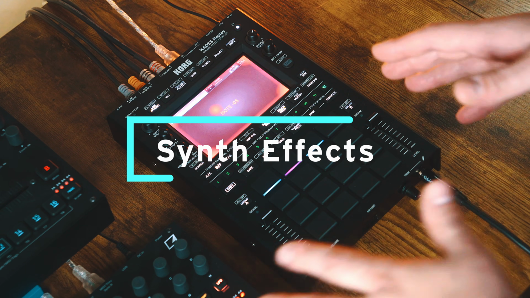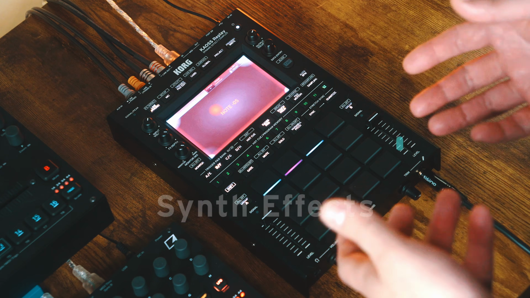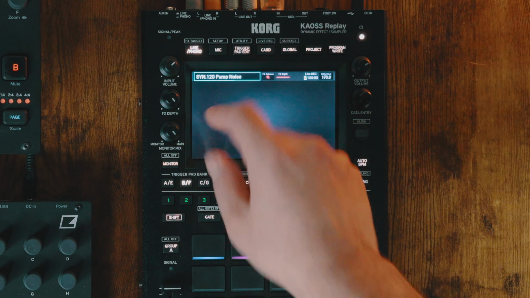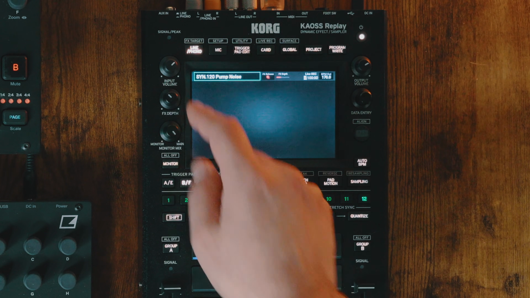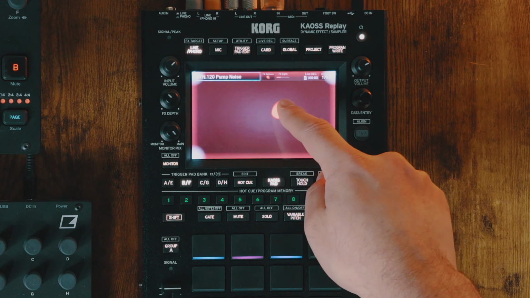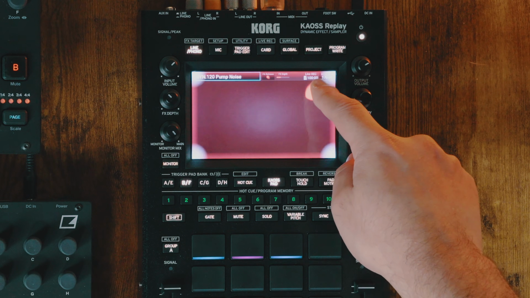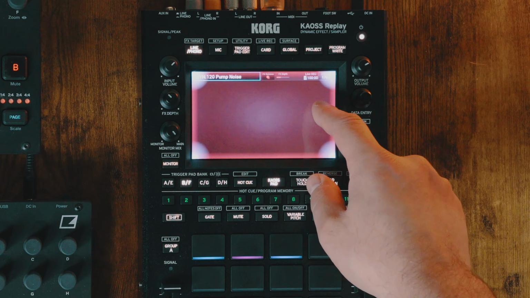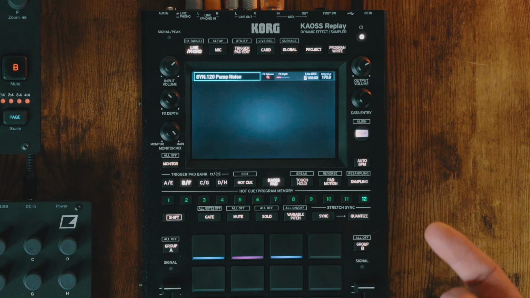Let's have a look at some of the noisy synth effects as well. Let's get out of touch hold first. Oh, check this out. Here's pump noise. Let's bring that depth down because it'll be really loud. It pumps to the BPM. That's something I was using other devices to do, and now I don't have to do that anymore.